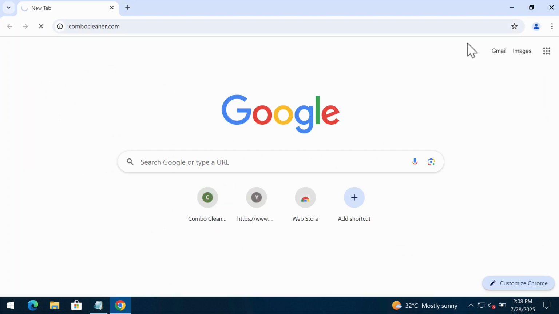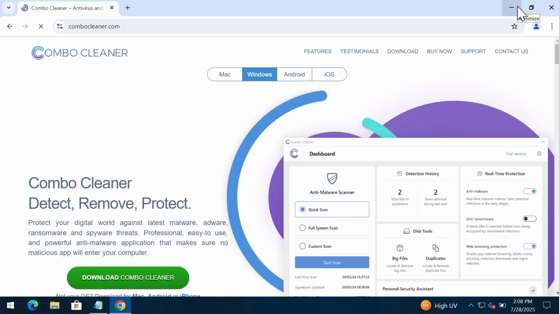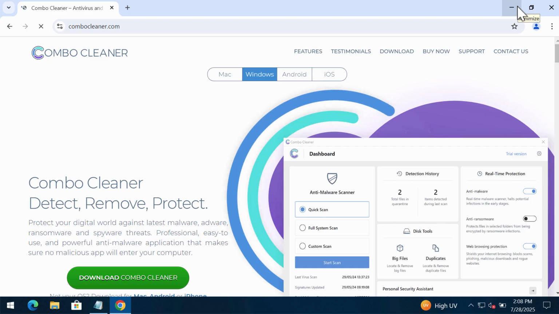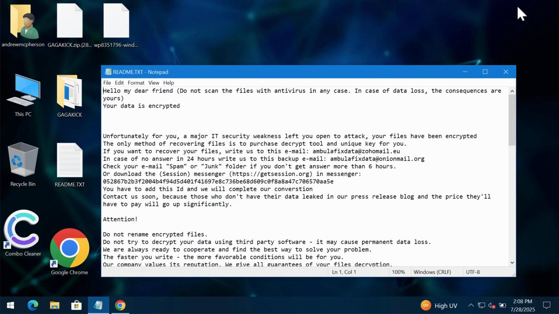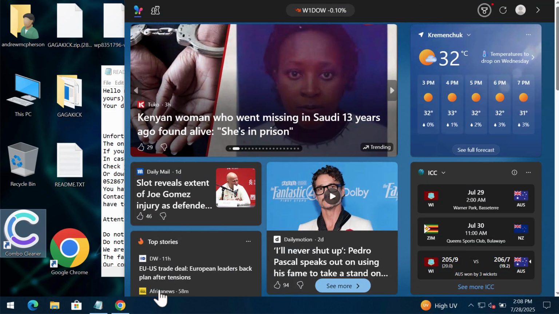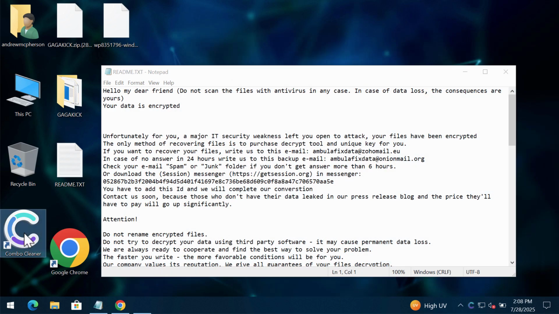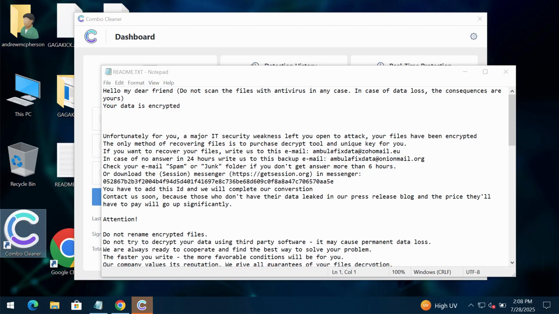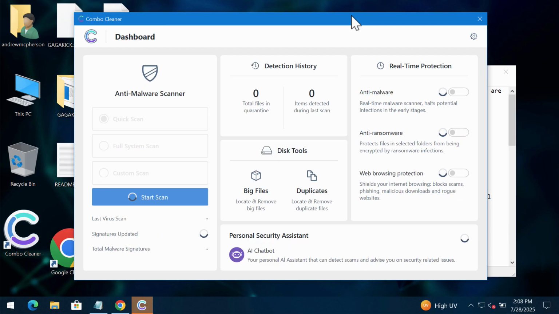I recommend you to remove the ransomware with Combo Cleaner, which you may get on the page combocleaner.com. Download it, install it, and start carefully researching the system with its help to detect and remove all other threats.